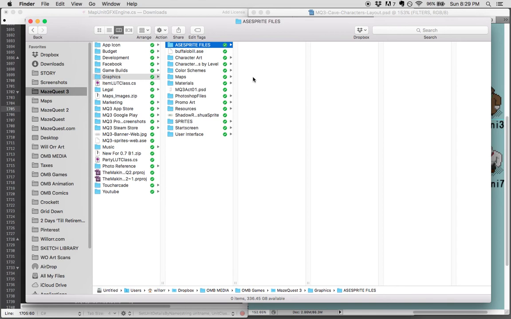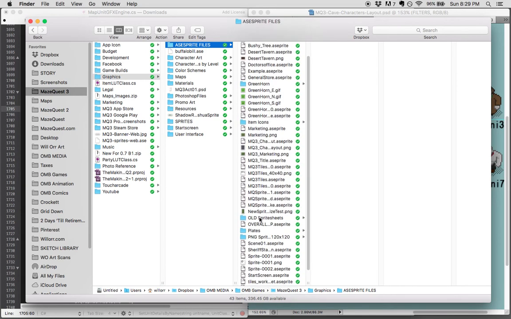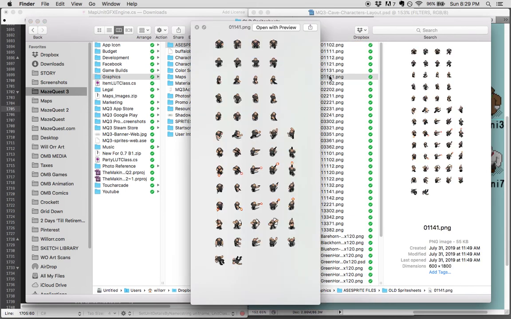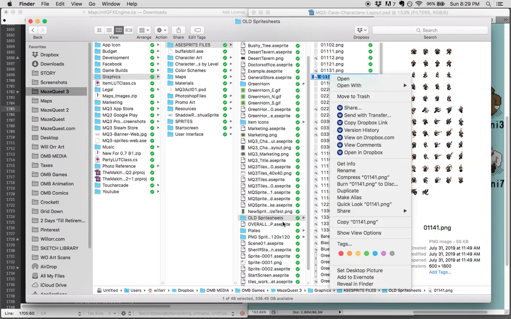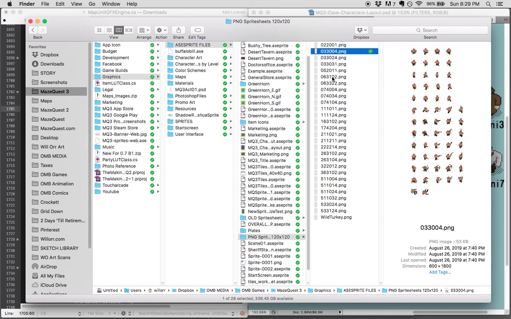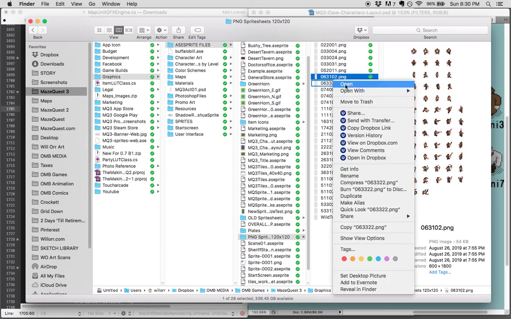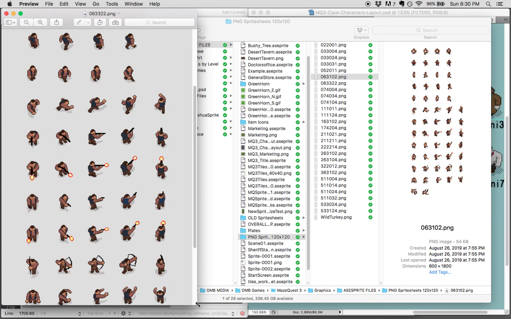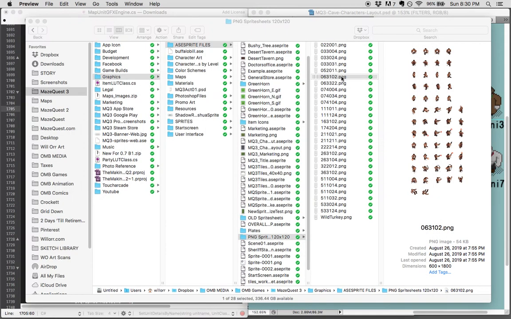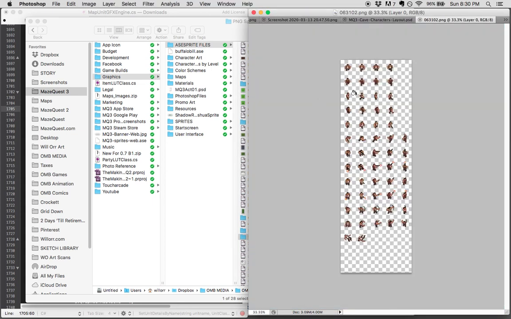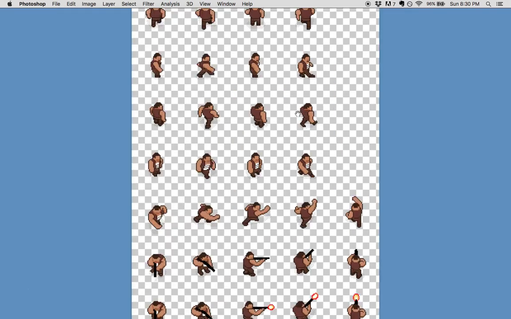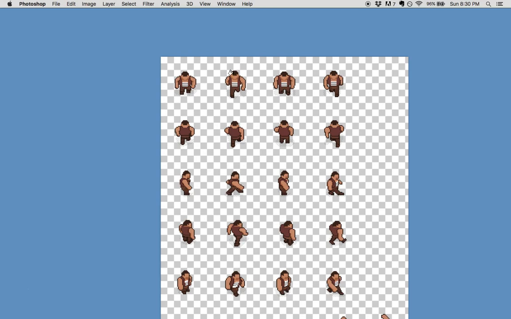Let's see, let me pick one. Here we go. Actually, these are really old. Let's find one that's a little bit more recent. How about this one? Okay, well, this is not actually what I wanted, let me open it in Photoshop. Okay, so you see all the blank space in between, this checkered space, that's basically white space, and it's transparent.